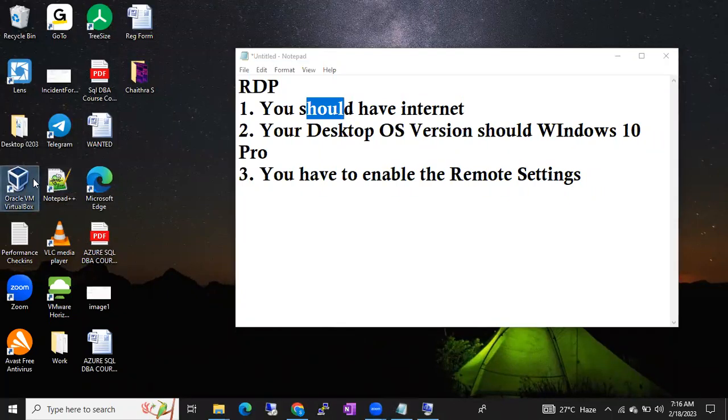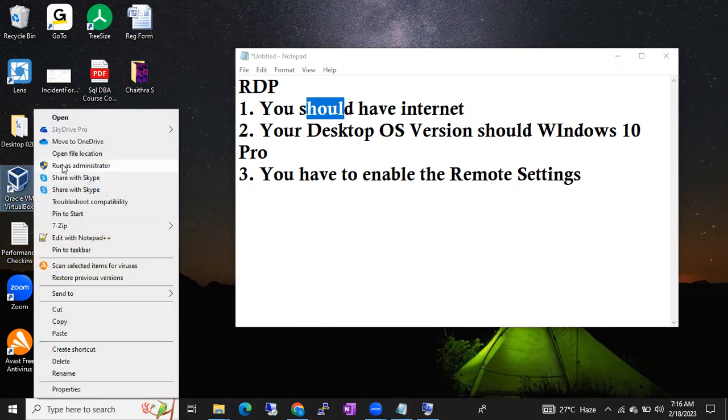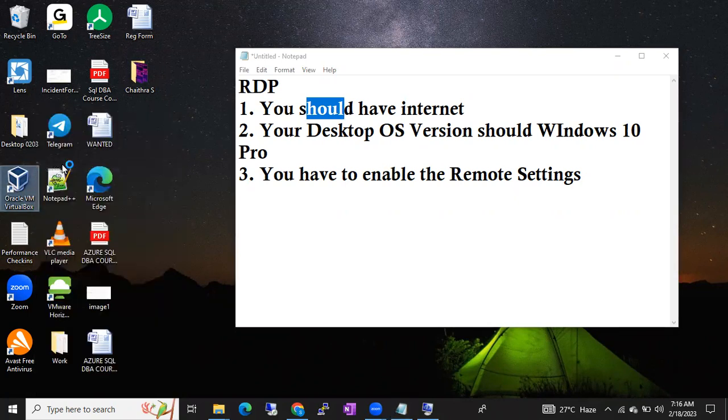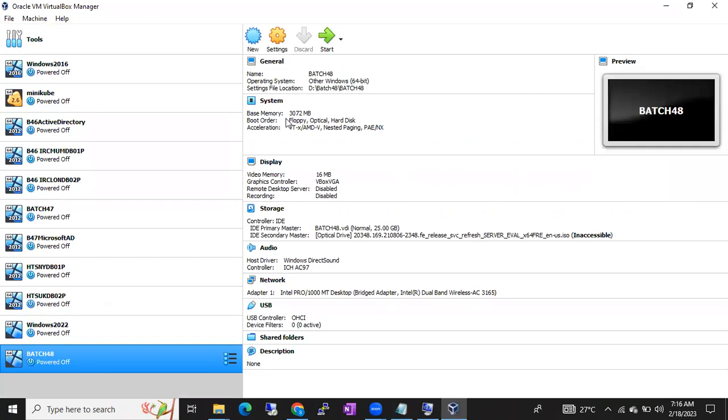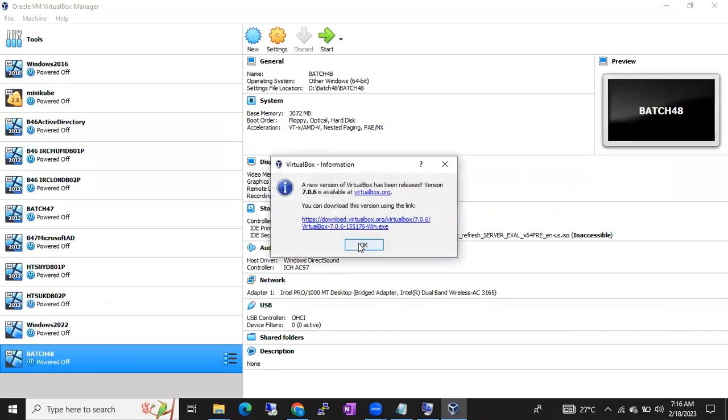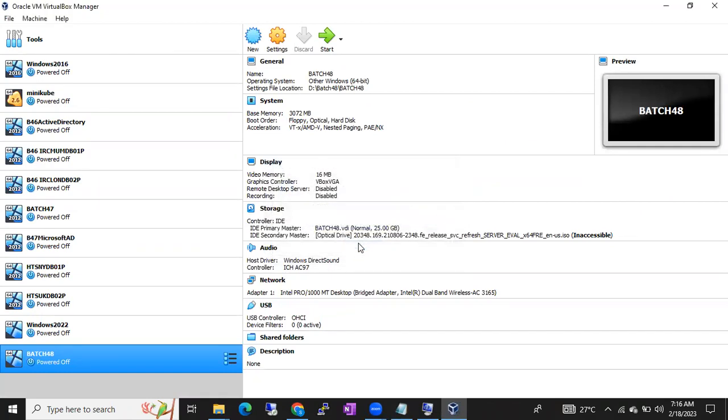Is it clear, everyone? How many of you completed building the servers? How many of you completed building servers and connecting to the server remotely? I guess 3 or 4 people. Please raise your hands. How many of you created a server and connected to the server remotely?